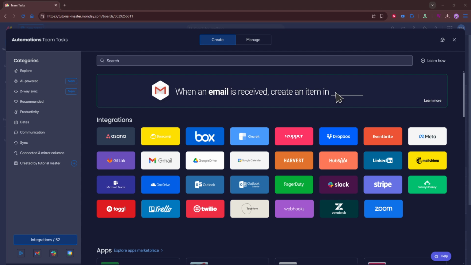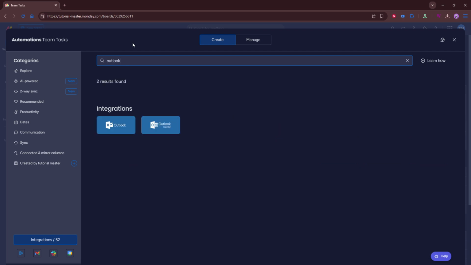After the integrations window opens, use the search bar to look for Outlook. Typing it in will help you quickly filter the list and find the correct app without scrolling through all the available services. When Outlook appears in the results, select the Outlook integration to begin the setup process.